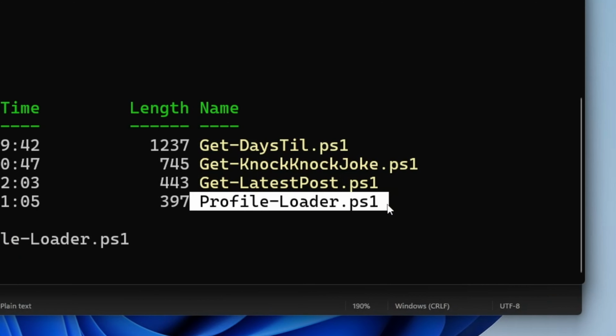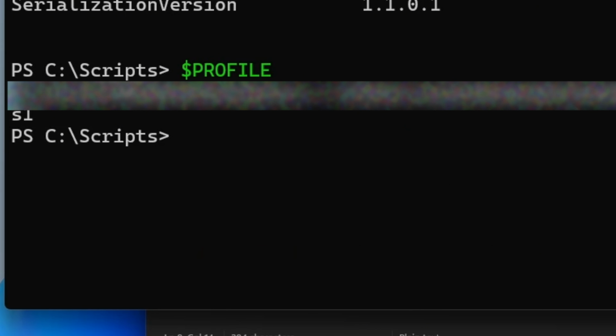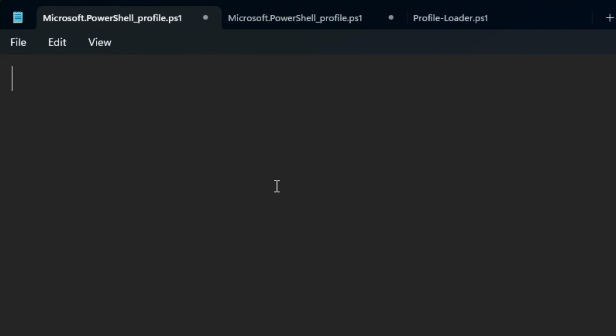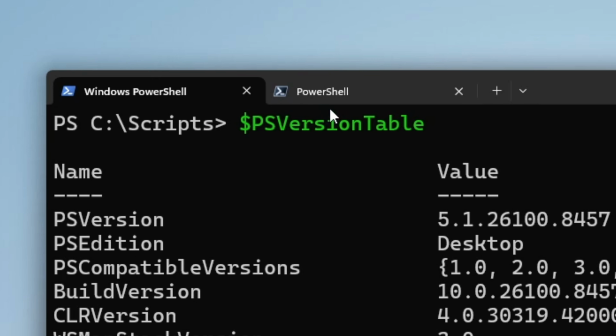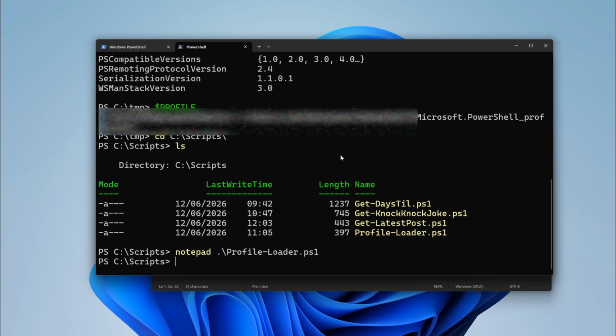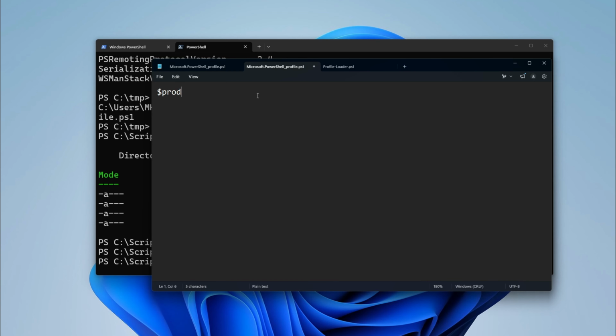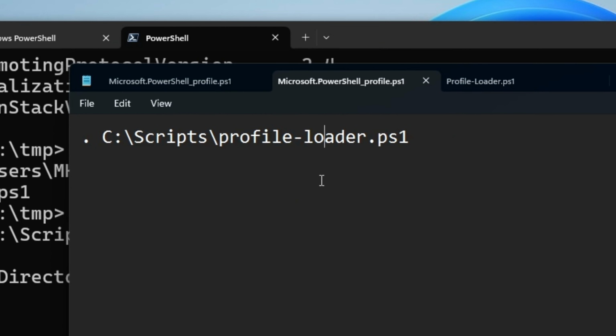So once we have that in place here, what we can do is update the profile for both of these PowerShell versions. So I'll come over to the 5.1 version, and what we'll do is Notepad profile. What we'll do is we'll add a .source so that it pulls in the scripts profile loader. We'll save this. We'll head over to the PowerShell 7 version. We'll do Notepad profile. And in here, we'll add the same line.